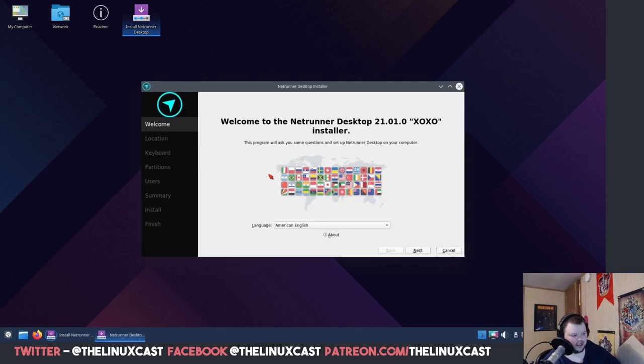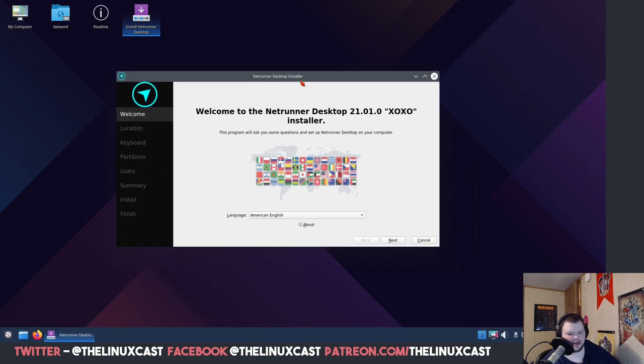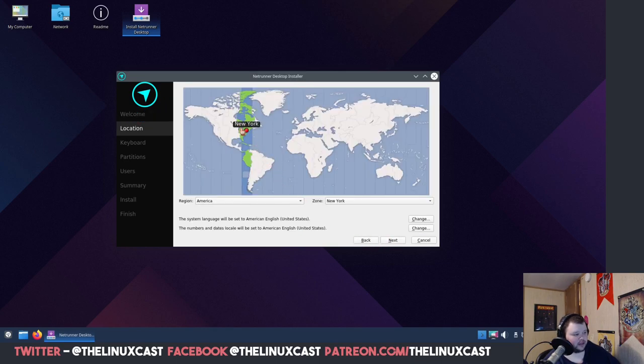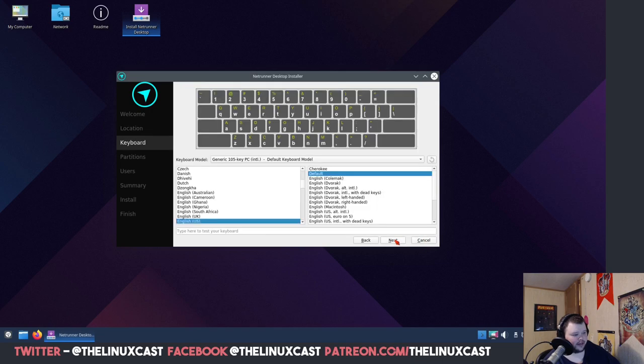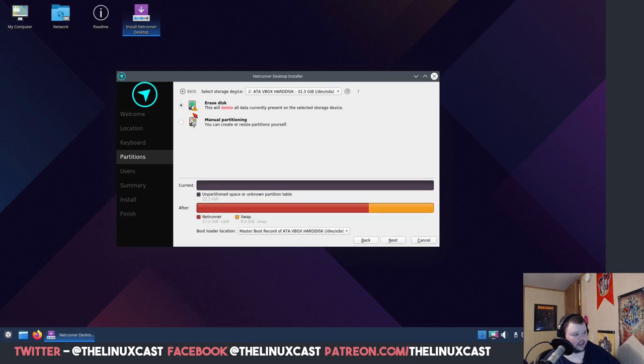So as is basically usual these days, unless you're running something like Fedora or OpenSUSE or, I guess, Ubuntu, you're going to see the Calamares installer. I think that's pretty much become the default for most Linux distributions. So American English, next. And New York is fine. And let's see here. Default keyboard is fine. I'm going to erase the disk.